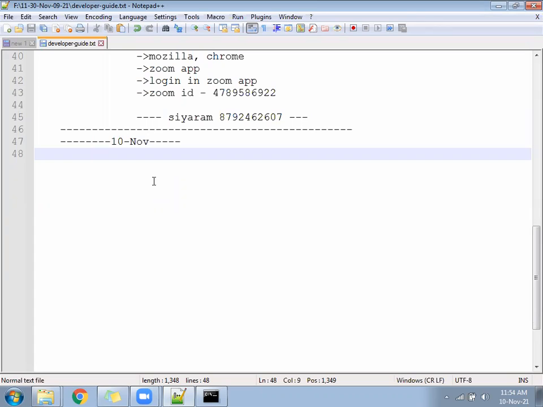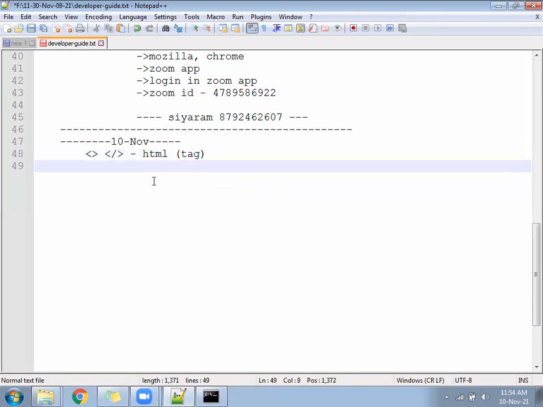Suppose something I open and close like this. In the term of HTML, what will it be called? In the term of HTML, it will be called a tag, right? The body open and close, like the example I opened last. So whichever we write within the angle brackets, everything will be called a tag in HTML.